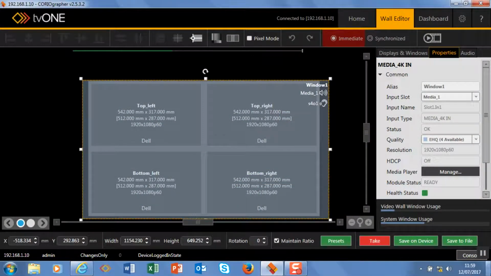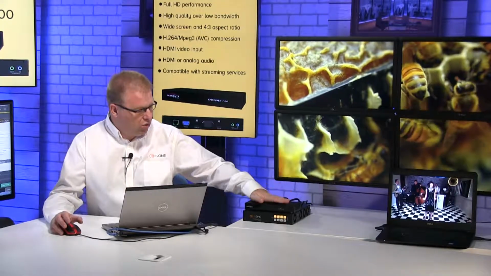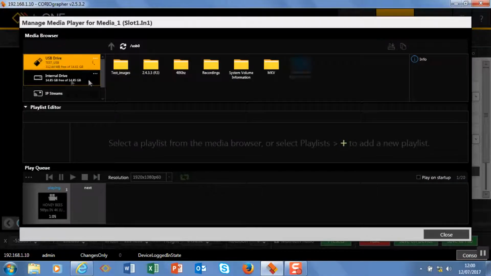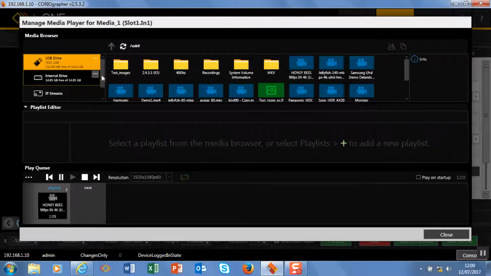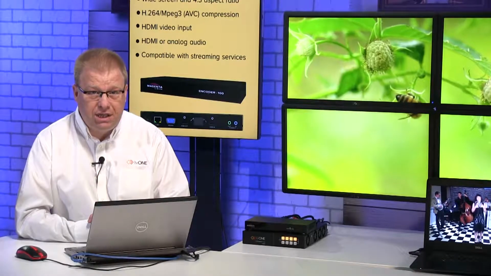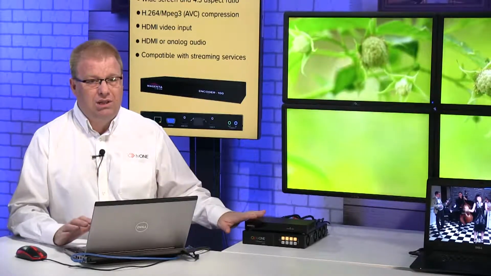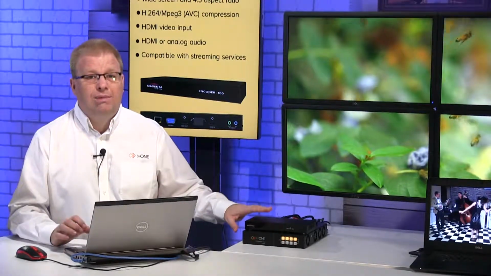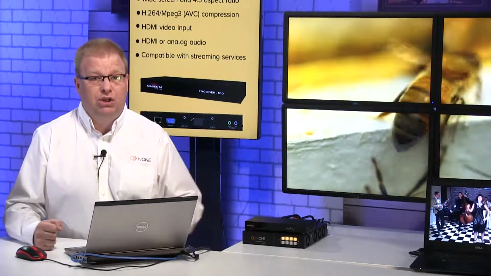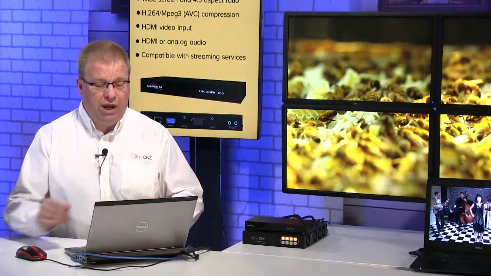Now, this window here is my window, which is coming from CORIOmaster Micro, but the source is this encoder. So if I click in Manage, and earlier we saw that we had a selection of sources here. So we've got our USB drive, our internal drive, and down here you can see IP streams. Now, if you are working in DHCP, CORIOmaster and CORIOgrapher will automatically find the Magenta Encoder 100. We wanted to make it as simple as you could. But like I said, I'm working in a smaller network here.